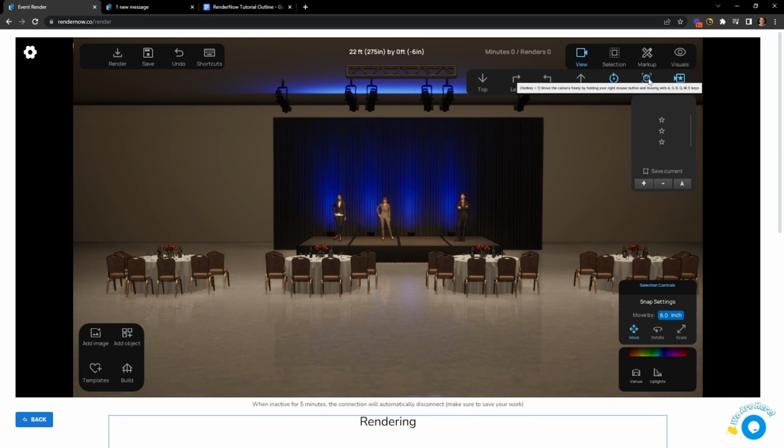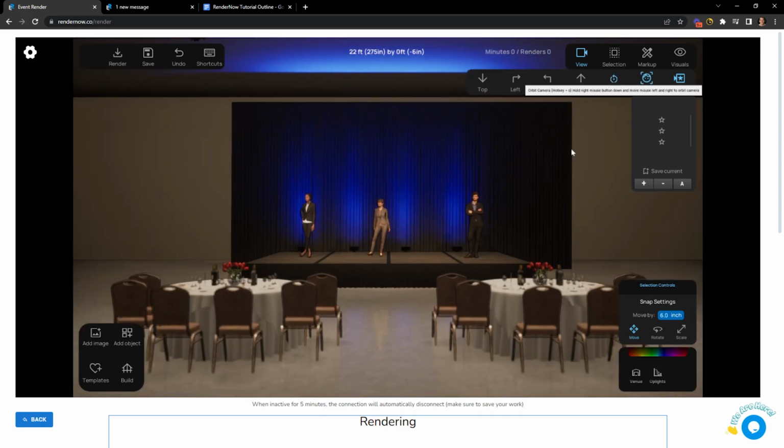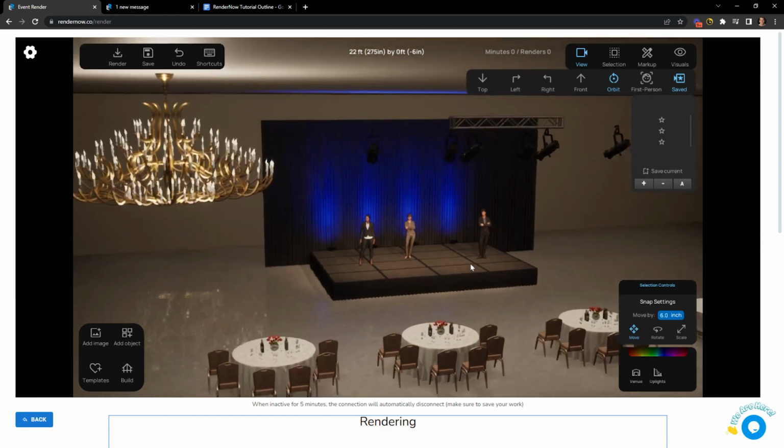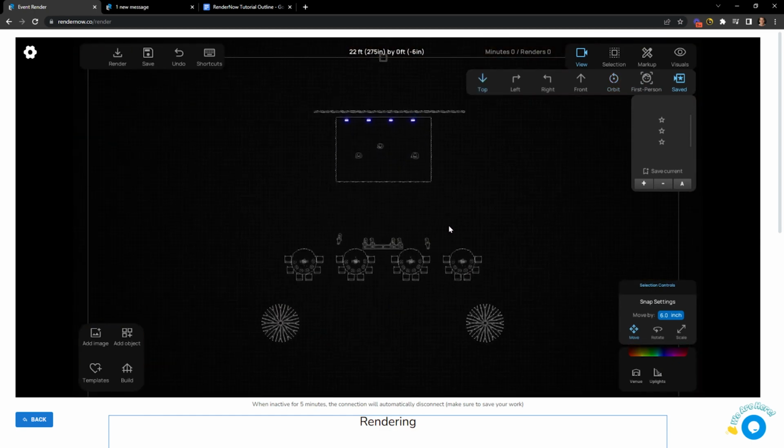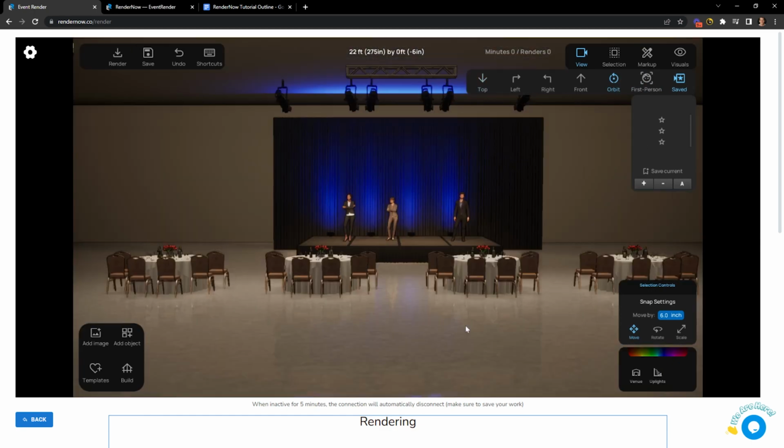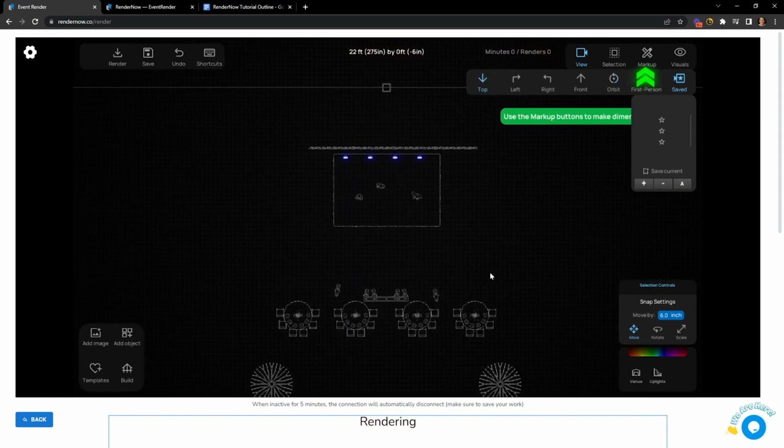And so that's really helpful if you're playing around in your scene and maybe you're up here and you just want to jump to your front angle camera view real quick and then jump back. So that can be pretty helpful.